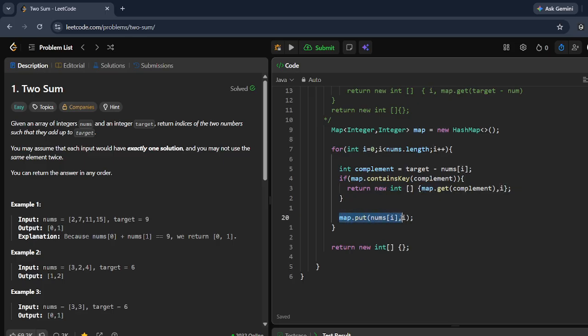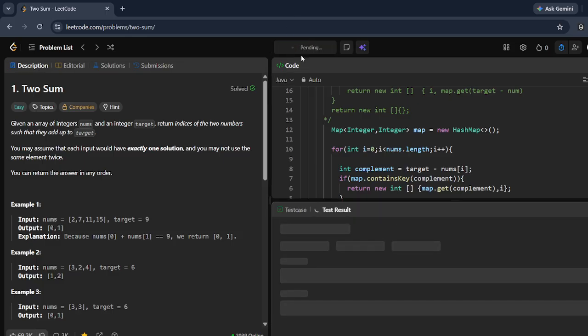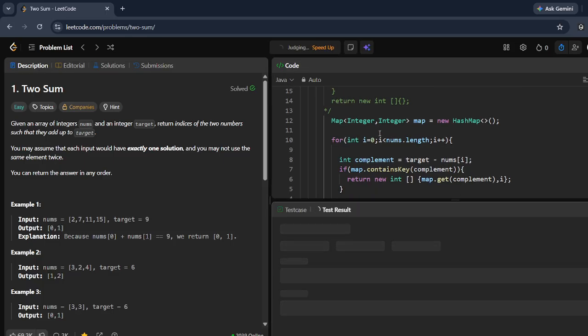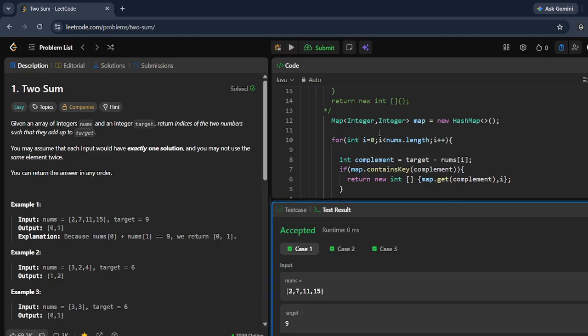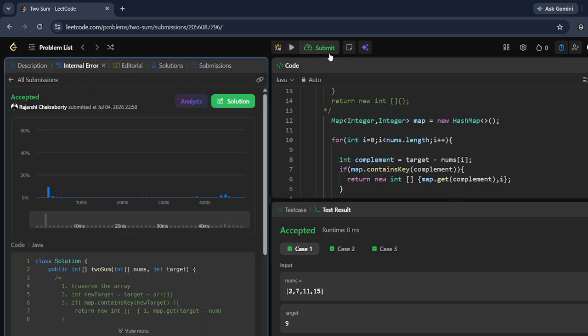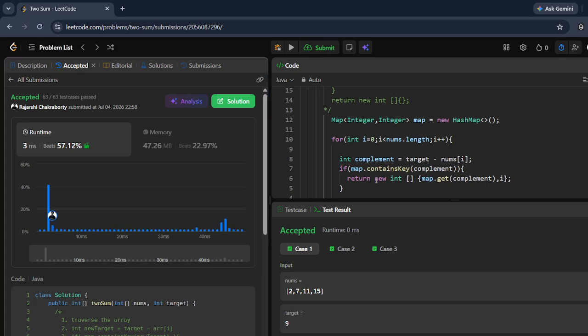Else we are pushing the value into the hash map, and if anything is not working, that means if any criteria is not getting fulfilled through our logic, then we are simply returning an empty array. Now let me run it. It should work successfully. And now let me submit it. Yes, this problem is solved successfully.